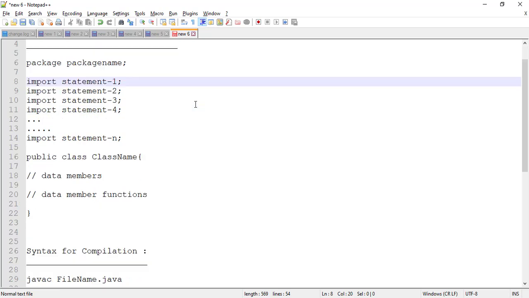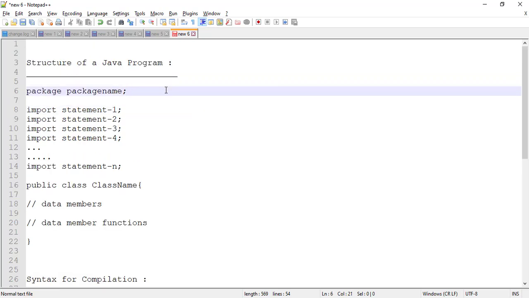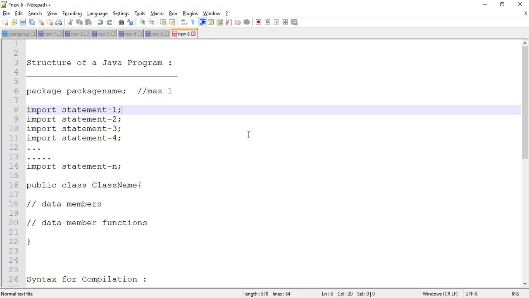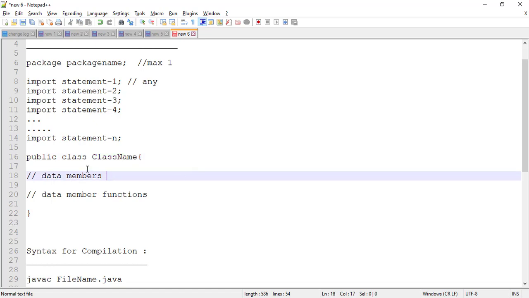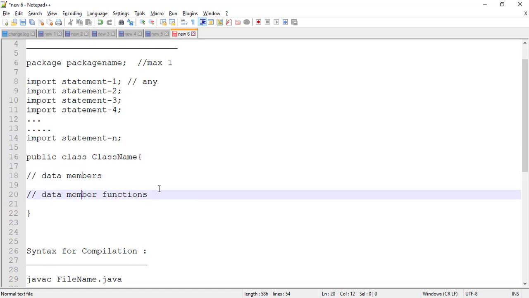If you see the structure of a Java program, the first executable statement in your Java application is the package statement. Per class, there can be a maximum of one package statement. You should not write more than one package name. When coming to the import statements, there can be any number of them. Then it is followed by the class keyword and the class name. The class contains the data members and member functions.